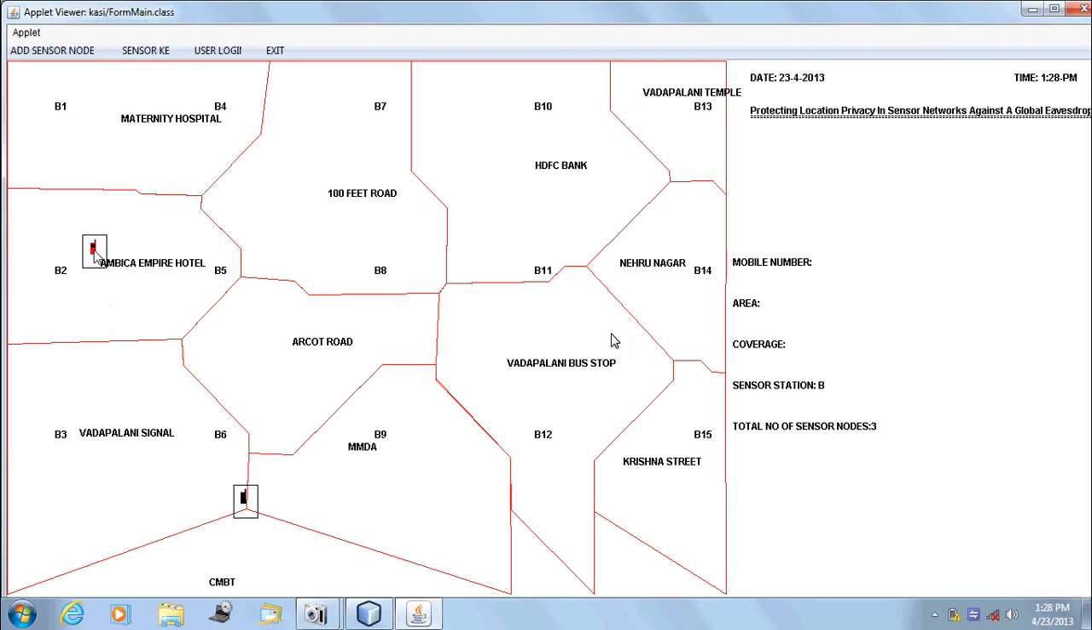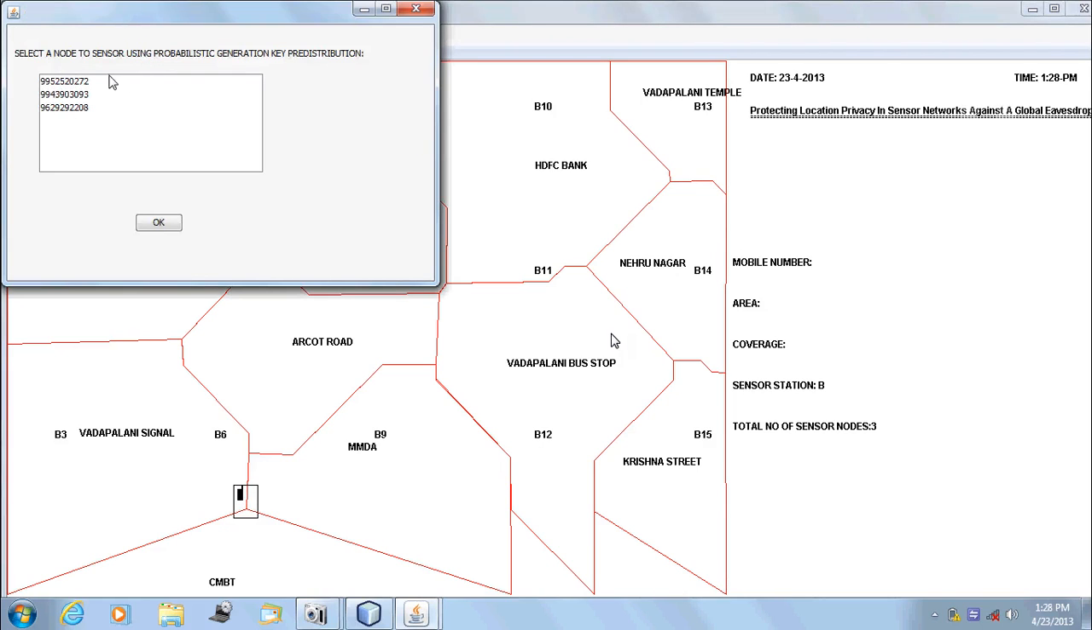I will start up the two nodes where these objects have to be moved. This is a database, and these are the numbers to be added in our database. It will be shown: select a node to sensor using a probabilistic generation key pre-distribution. Whichever number you find, you will select that number. After that, the object will be moved from one place to another.